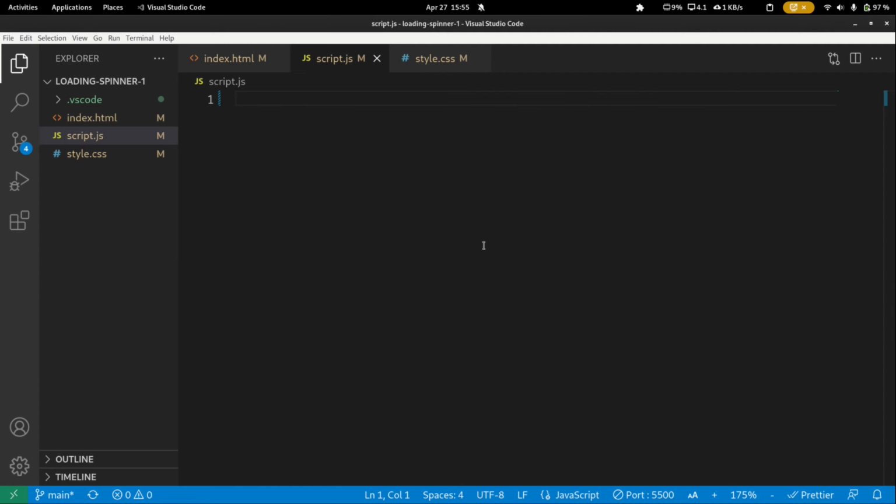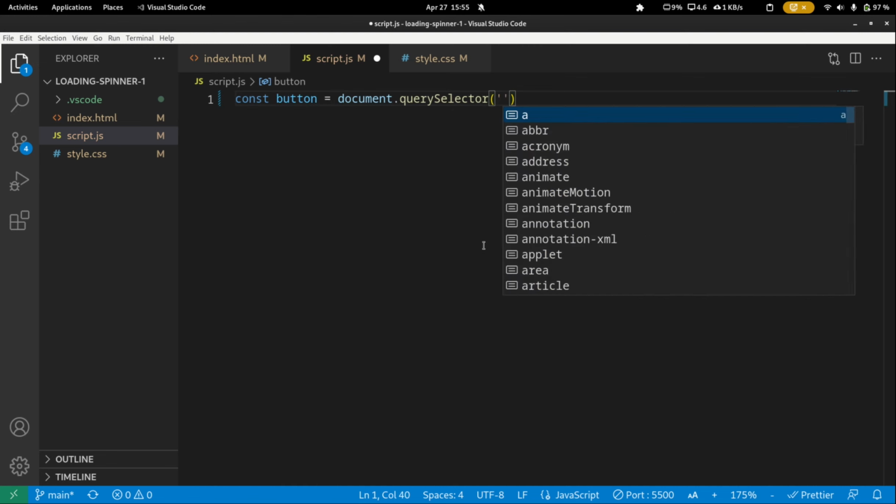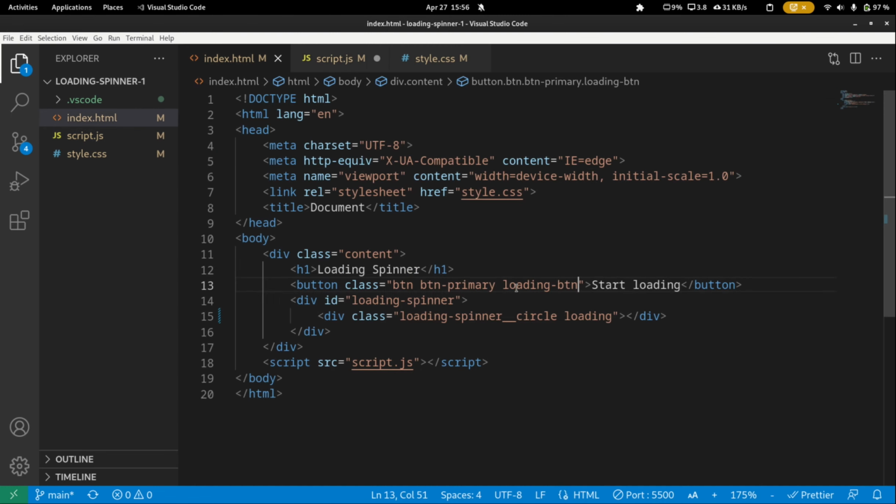So let's jump to our JavaScript file. In here we have the button, which we get by saying document.querySelector. And of course we have the class button, but for this we created a class of loading-btn. The reason we called this loading button is to make it more specific, because in your project you might have several buttons that have the button class, but maybe only to 1 or 2 you want to add a certain event. And by using a specific class name, you can make sure that you grab exactly that button.